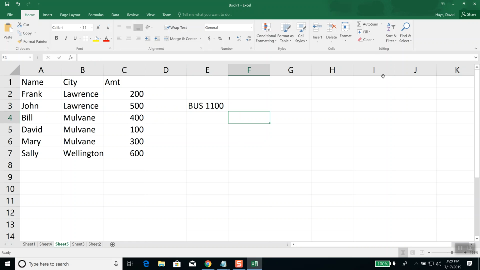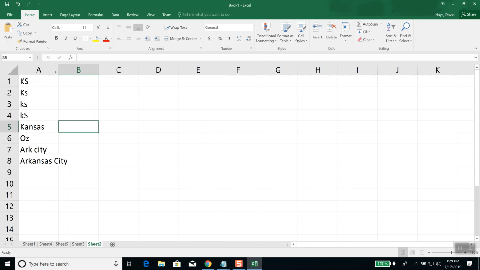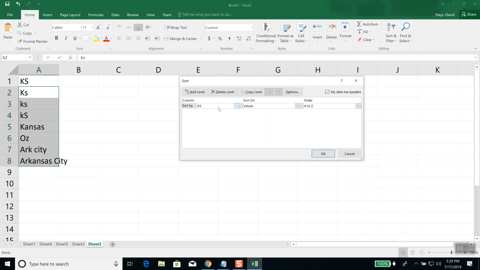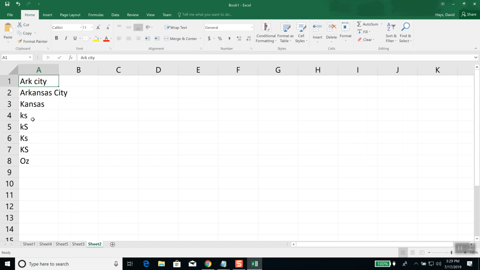So are you saying if we put case sensitive, then Kansas, KS, that all is going to be separated, or it will not? Well, see, I've got this selected here, and if I choose my custom sort, and there's no headers, choose options, and I say they're case sensitive. Click OK there. Now if I click OK, see how I put the lowercase k first, and then the uppercase K. So it thinks they're different.